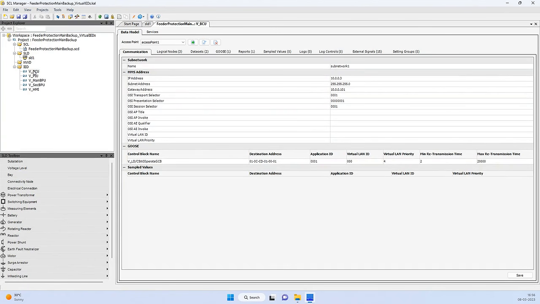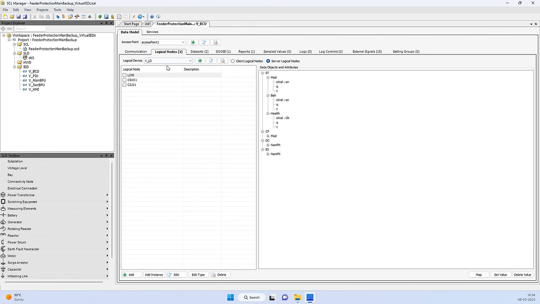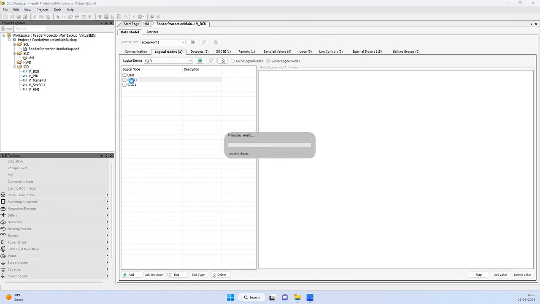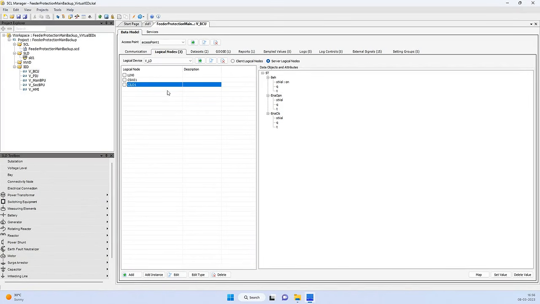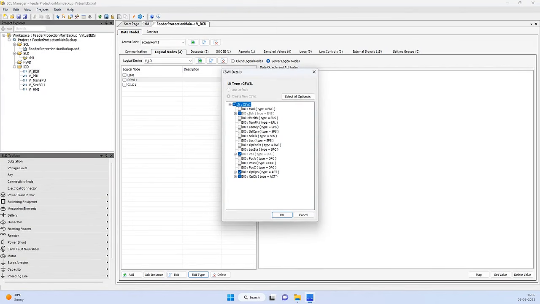If you look at the devices that have been created, the virtual BCU is a very simple BCU. All it has is one logical device, V_LD, with 2 logical nodes, that is CSWI and CILO. We have fleshed out the data model. So the CSWI has a type in which it does not have just the mandatory behavior and position, but we have also added the operate open and operate close because we intend to use that.